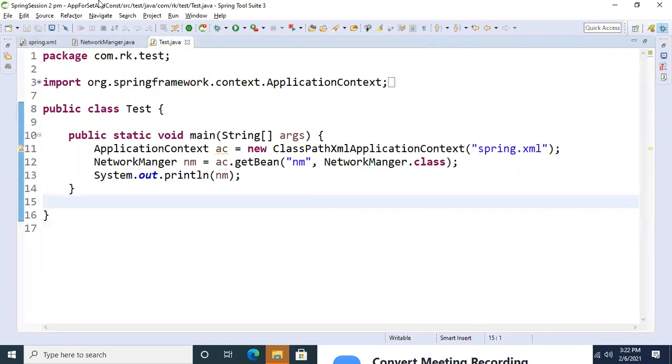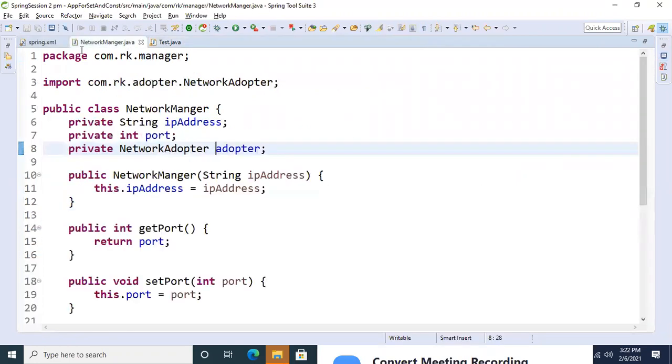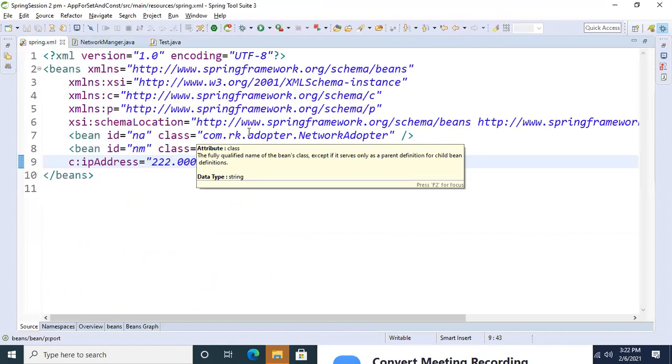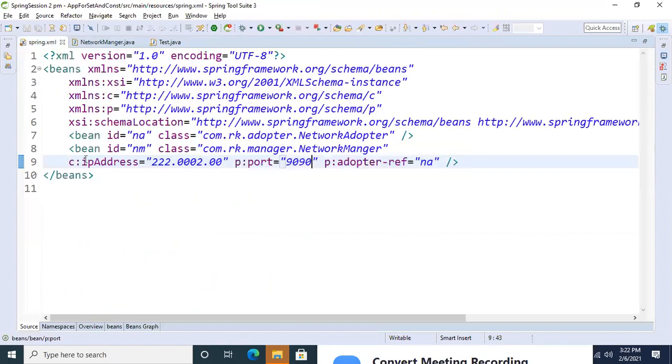So like that, this is the P namespace and C namespace, used to reduce the tags in the beans, right? To reduce the tags in the bean, for that we are using the P namespace and C namespace.